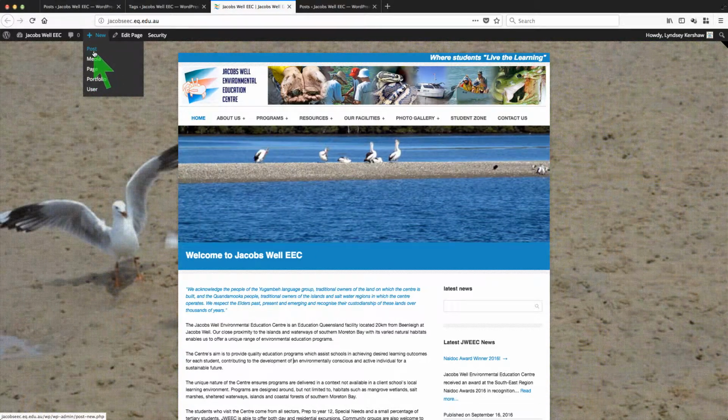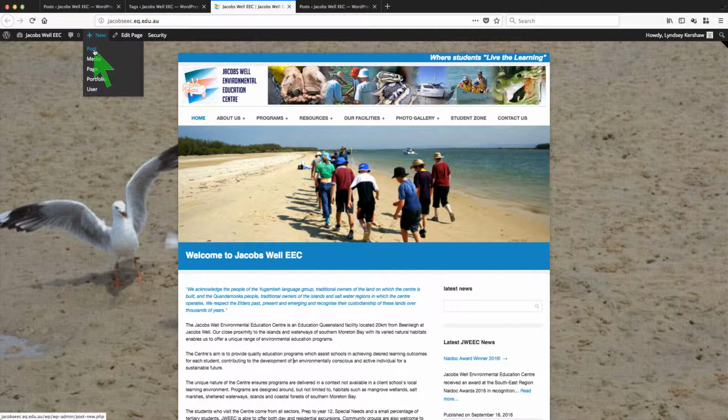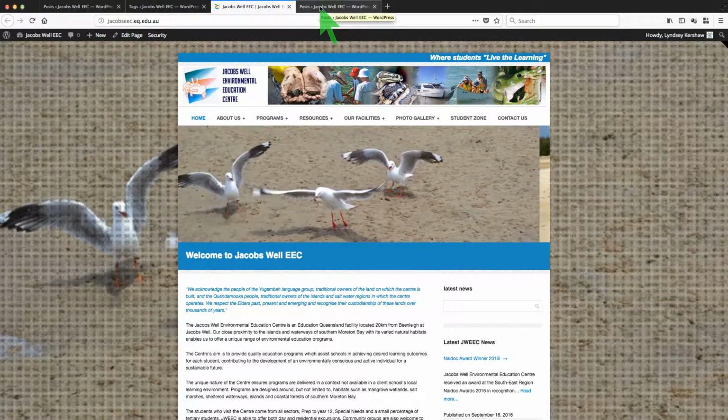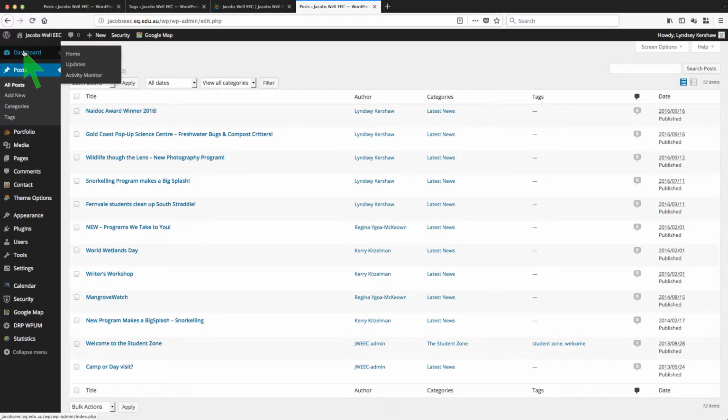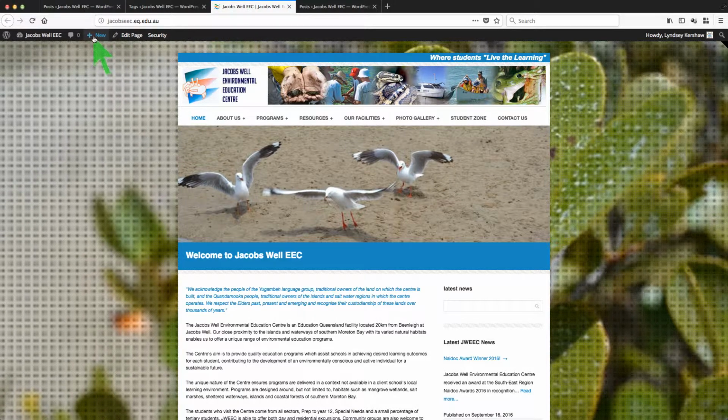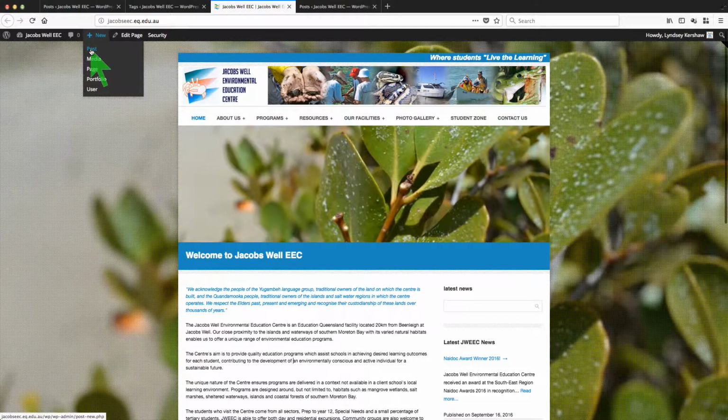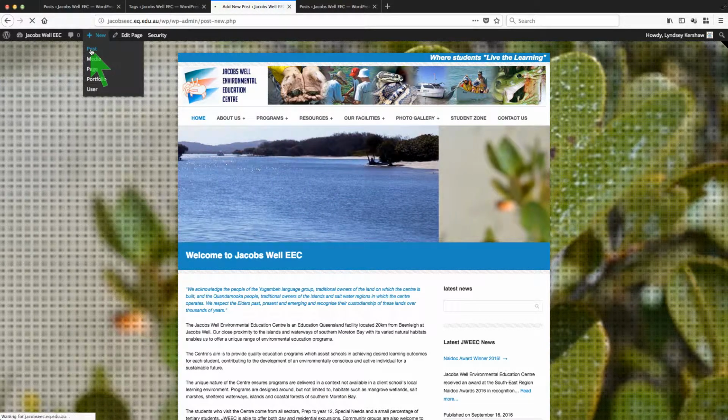So a new post, you can click on that, and that will take you to an edit screen. The other way to do it is via the dashboard here, dashboard and then post, and you can add a new post there or a new post there. There's lots of links to adding a new post. Let's do it from here, a new post, and so I'm just going to click on that there.